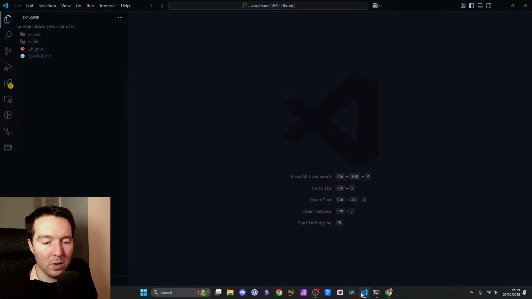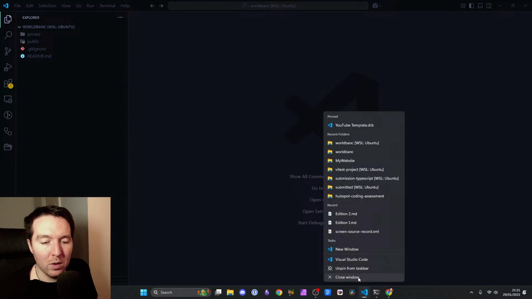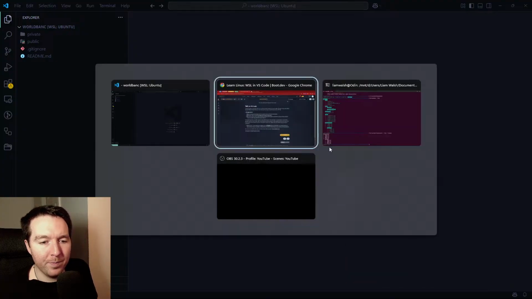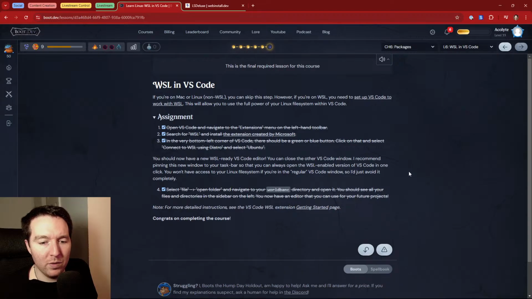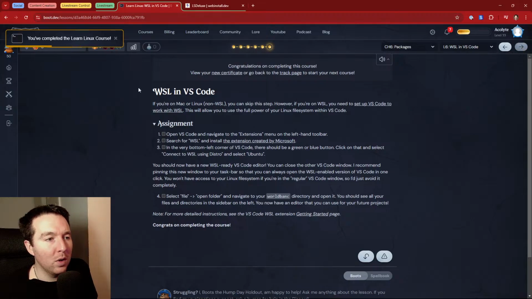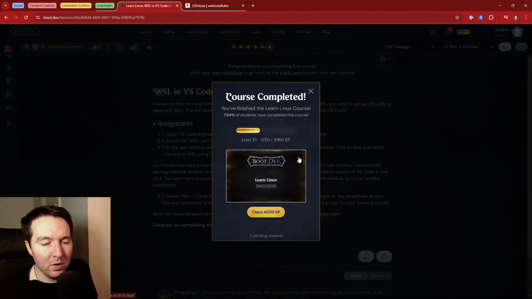So this one, we say unpin, I want to say pin to taskbar. It's going to stay like that. Okay, I think that'll be that. I've done this with this step. Yay! We completely learned the Linux course. Huzzah!